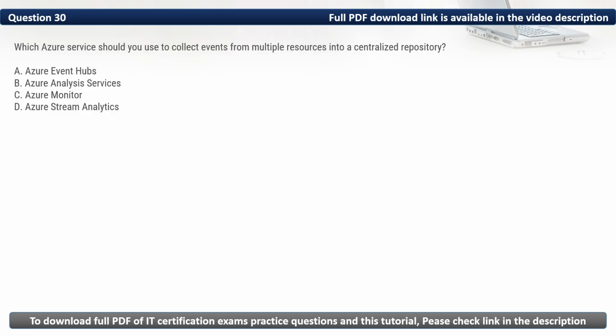Question 30. Which Azure services should you use to collect events from multiple resources into a centralized repository? Azure Event Hubs is the service that we should use to collect events from multiple resources into a centralized repository. Thus, the correct option is A.